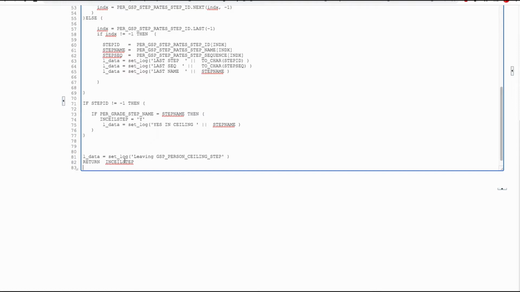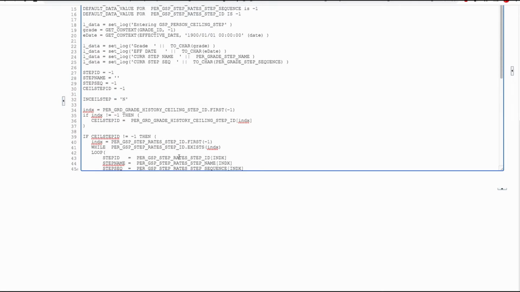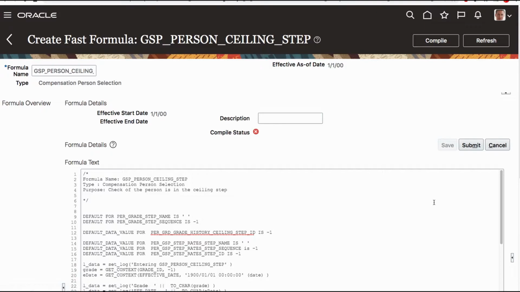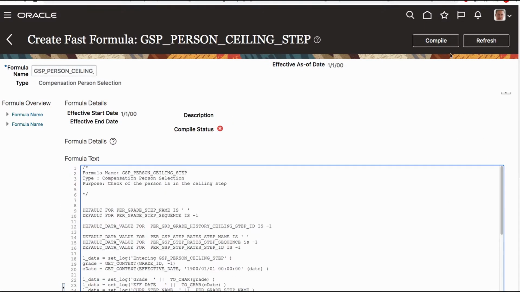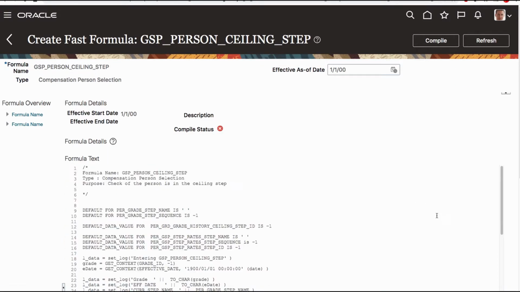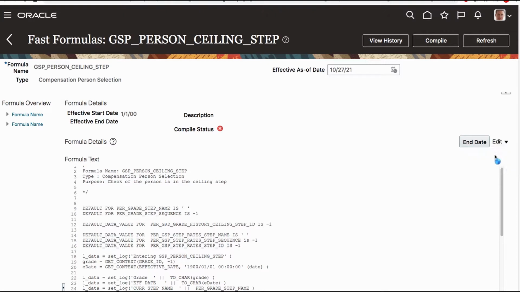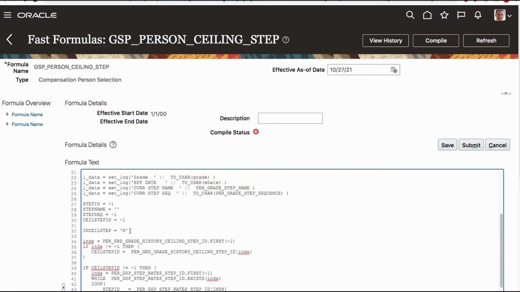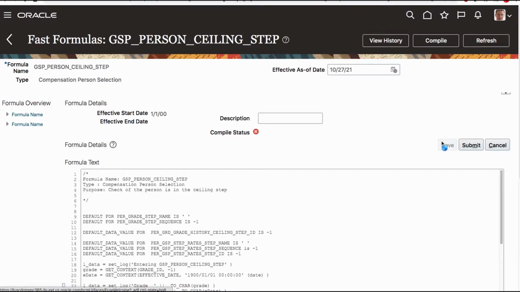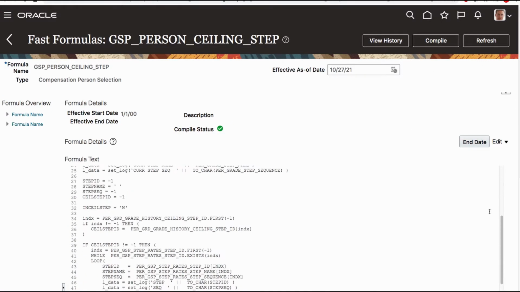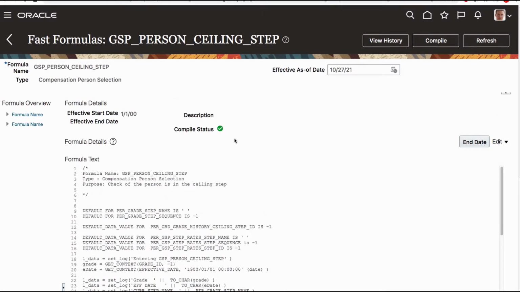So basically I'm leaving it. It says if I'm in the last one or the sealing step, I'm returning the variable in sealing step with Y, otherwise it is N. Okay, I'm saving it, submitting it, and compiling it. Empty string not allowed at line 28.